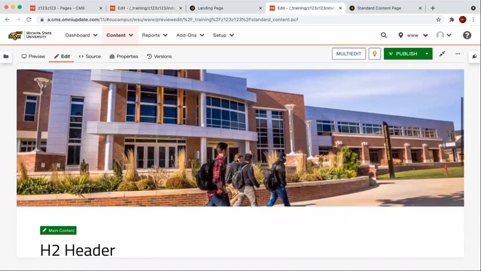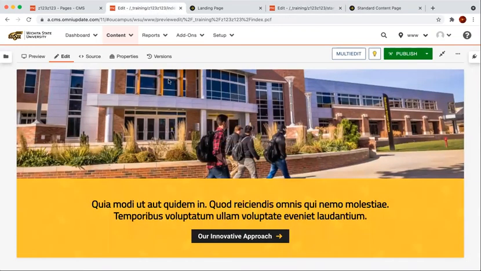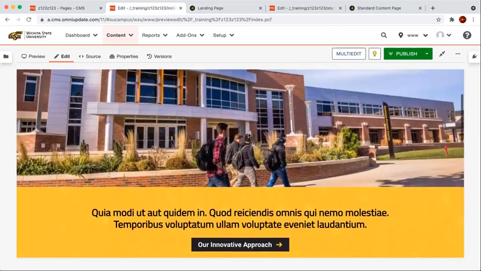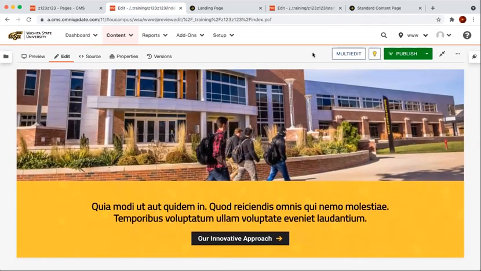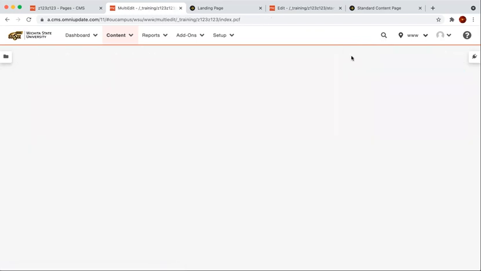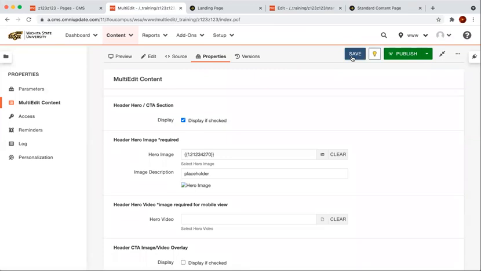It doesn't have the box. So we'll go with the landing page for now, since it has more complexity than the standard content page does. To enter into edit material or change material in the Hero section, we want to use the multi-edit button. The multi-edit button is just to the left of the check-in, check-out button, the light bulb, and I can click there, and it'll put me in there.